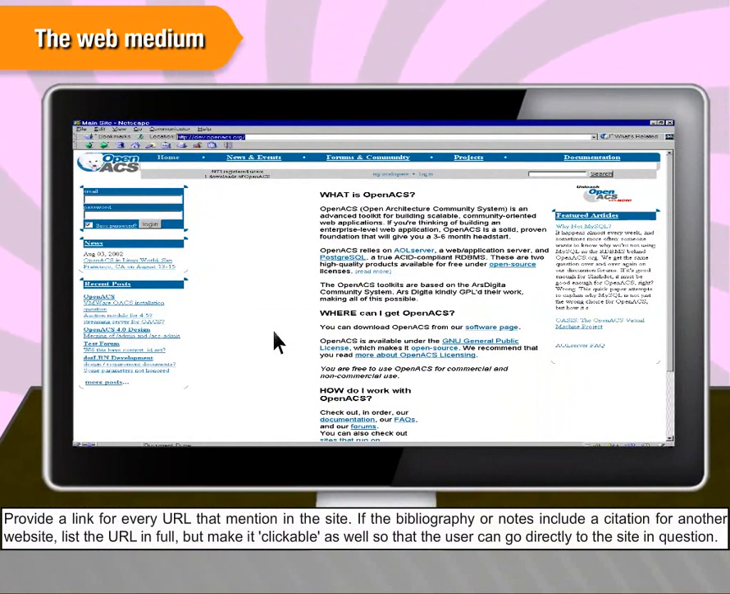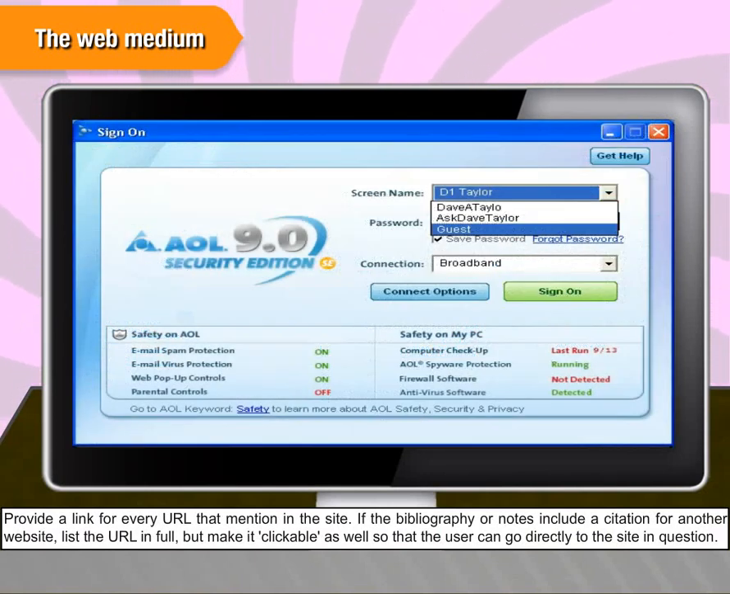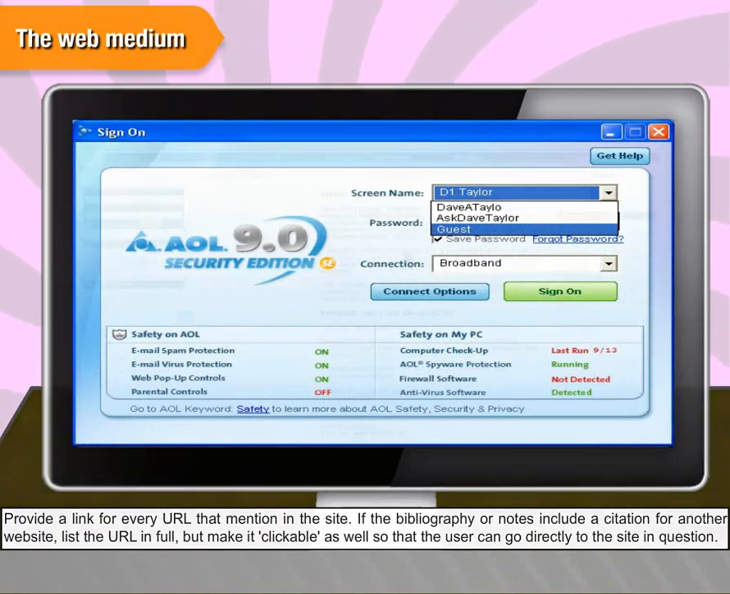Provide a link for every URL that you mention in the site. If the bibliography or notes include a citation for another website, list the URL in full but make it clickable as well so that the user can go directly to the site in question.